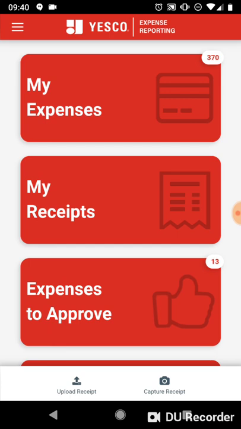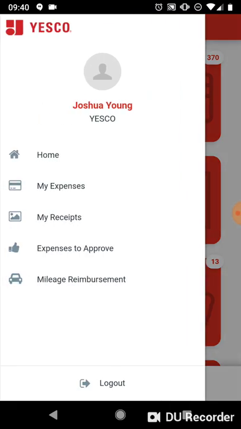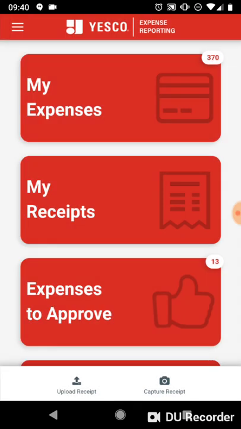Clicking the hamburger menu up in the top left hand corner opens up, once again, a small menu where you can navigate to the different areas, but it also provides you with your name, your location or your subsidiary, and a logout button. Clicking off of the white rectangle takes you back to the main screen.